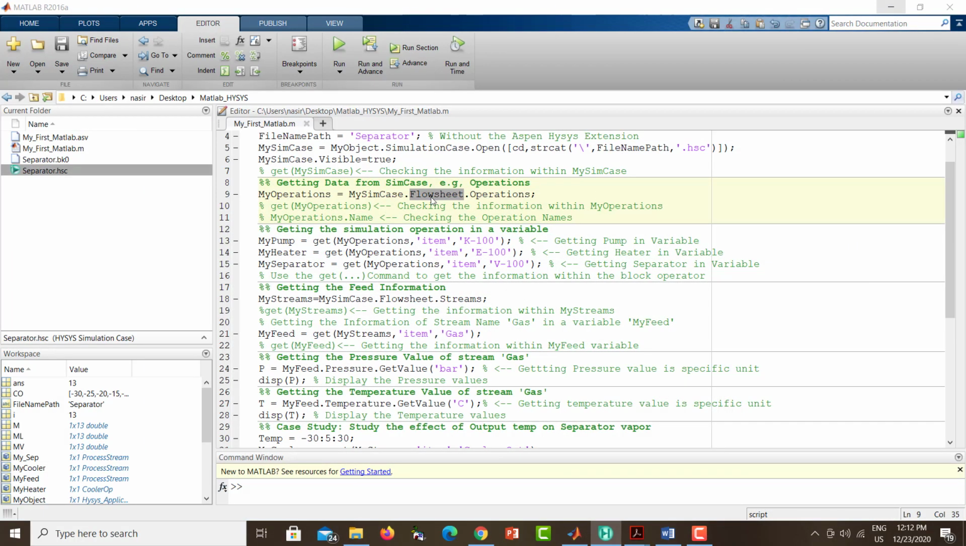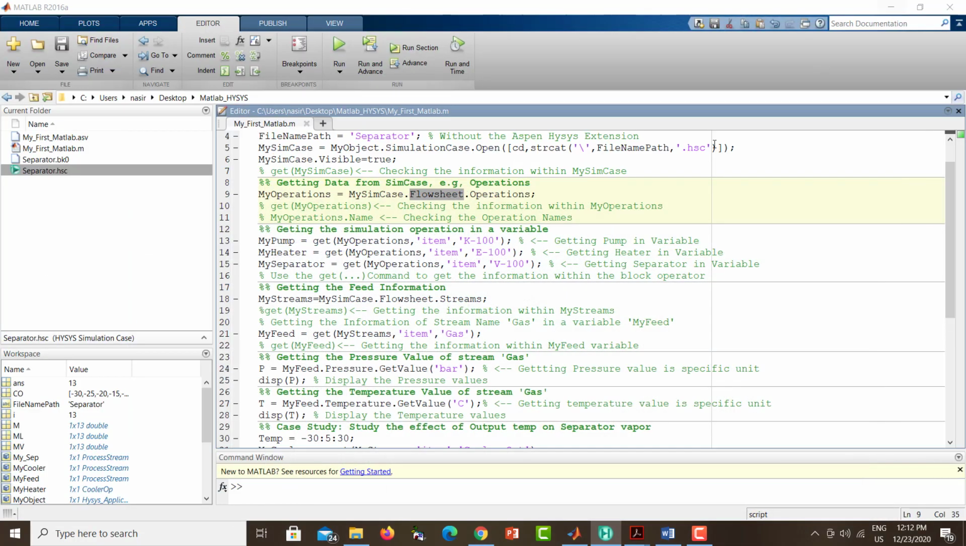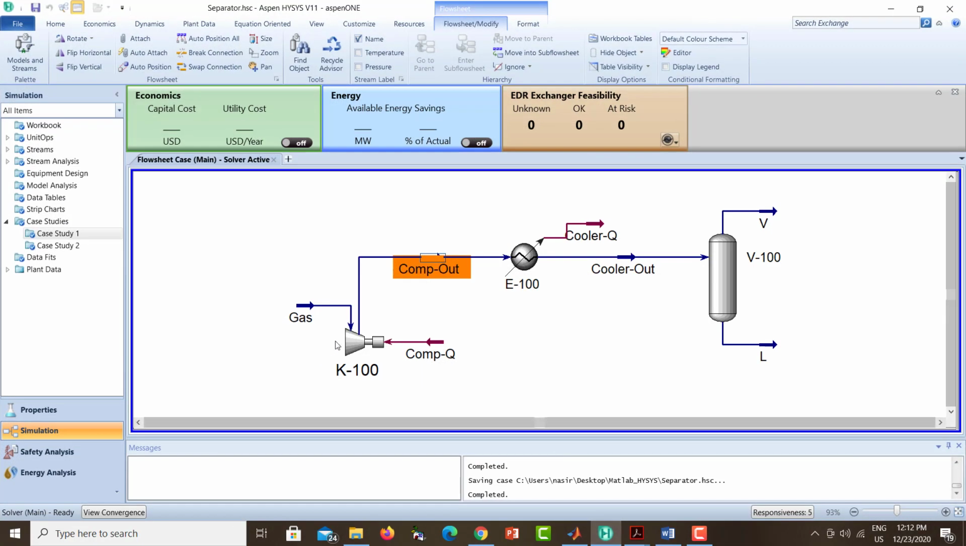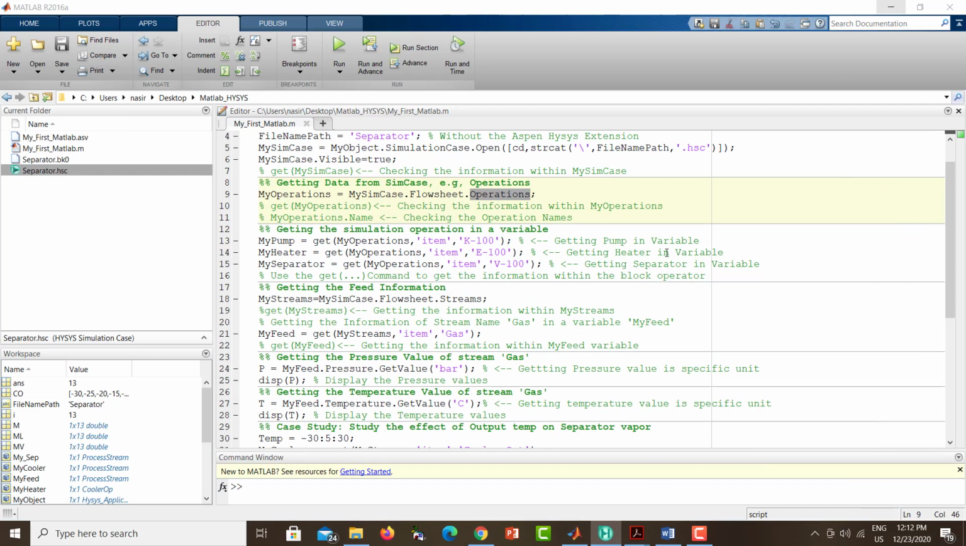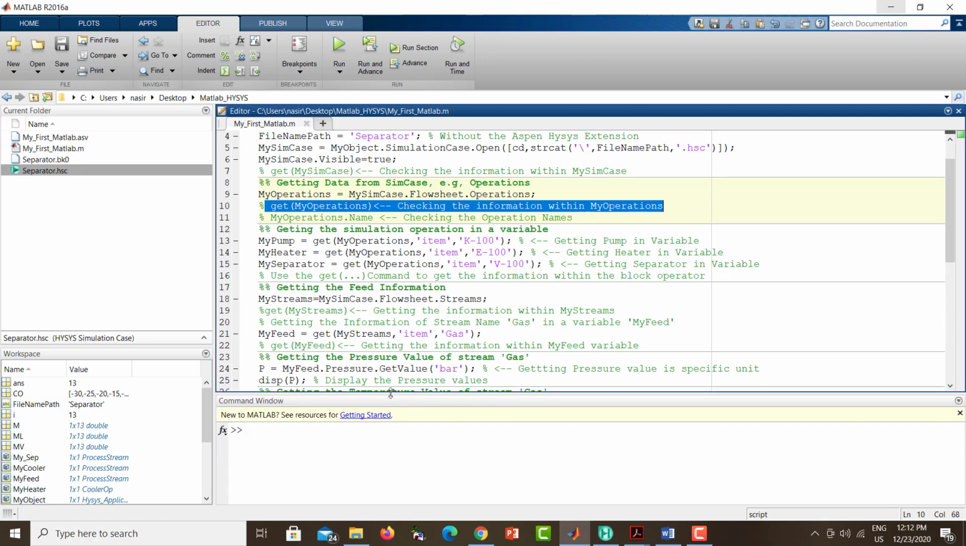In this particular case, they are looking for this particular flow sheet in this sim case, and inside the sim case they are looking for the operations. So how many operations are present here? You can see we have a compressor, we have a cooler, we have a separator. So three different operations are working. After this, you have some optional information. If you want to know what is included in this flow sheet operation, you can use this get command to get the information here. Let me show you how it works.